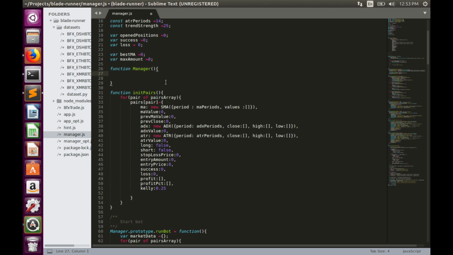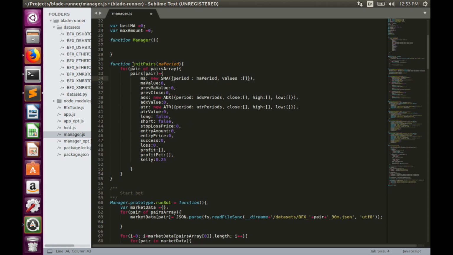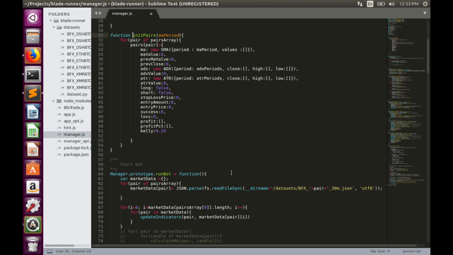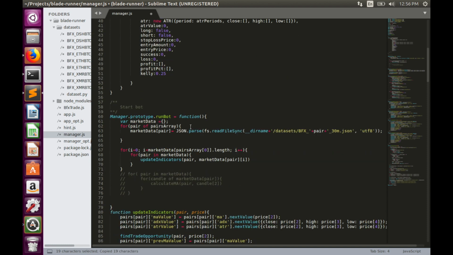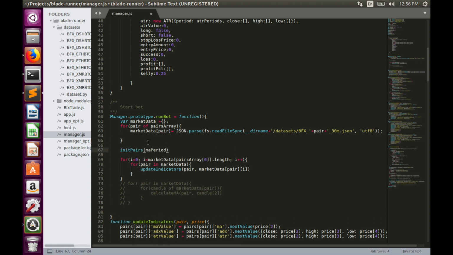As the input parameter, we'll add the moving average period, and we'll use this variable to initialize the new moving average object. Well, now we have to add the init pairs function into the runBot function. Let's copy the function's header and insert it somewhere in between these rows. So firstly we'll read our data set, and then we'll initialize pairs.